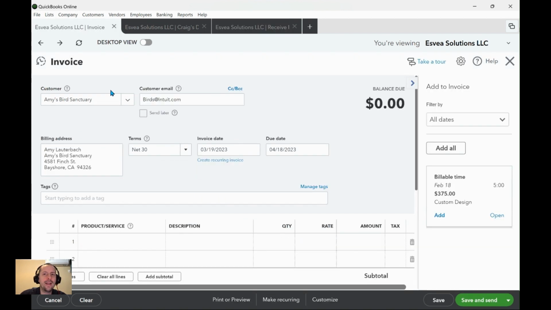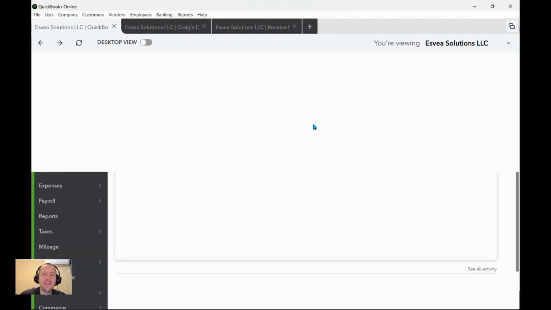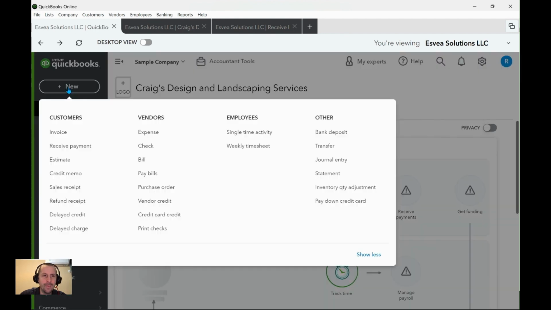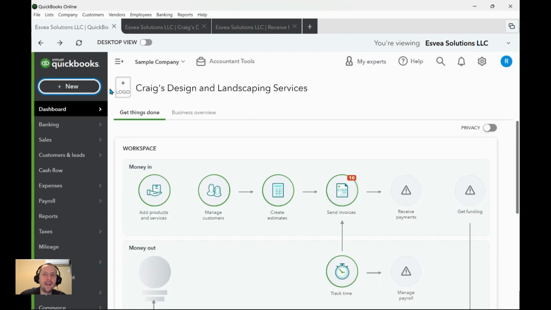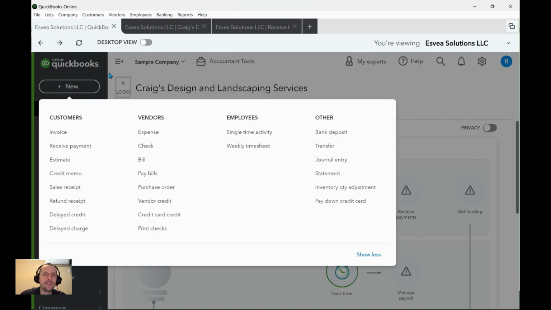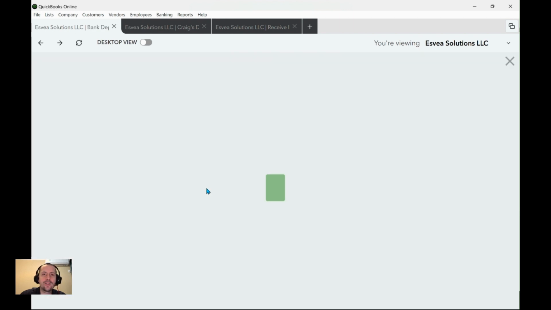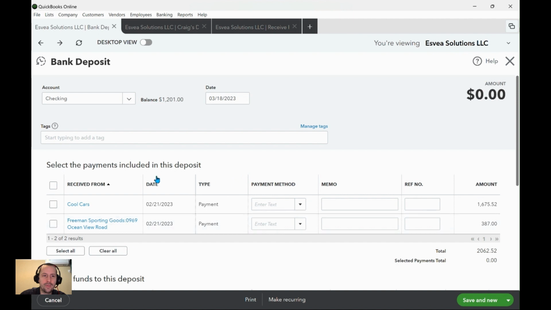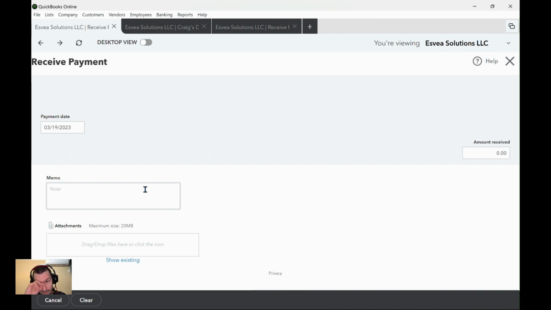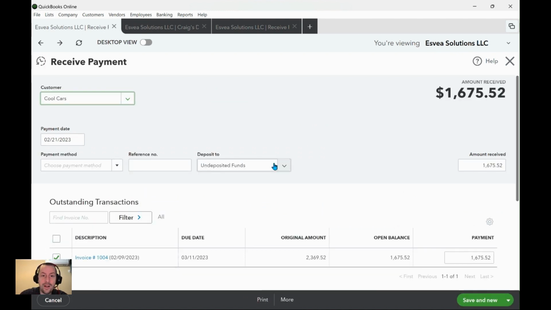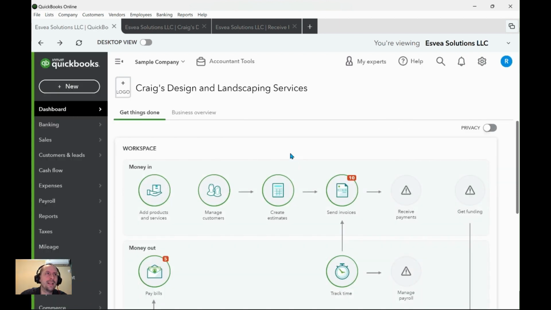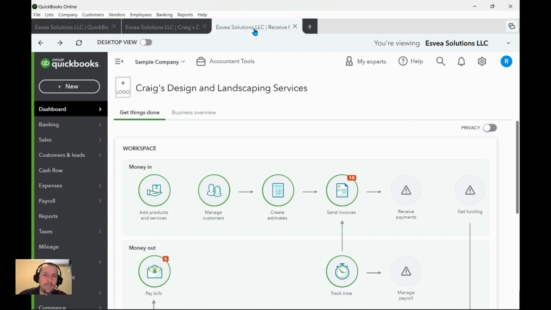The reason for this is because if you cannot find an invoice or a received payment, it's very easy to find if it is in undeposited funds. So if you go to new, go to bank deposits, all your undeposited funds will be in this little section here. These are undeposited funds. So you have the payments there. And if I click cool cars, you can see undeposited funds. If you put it in the checking, you will not see it there. You will have to wait until you do your reconciliations or search for it manually.